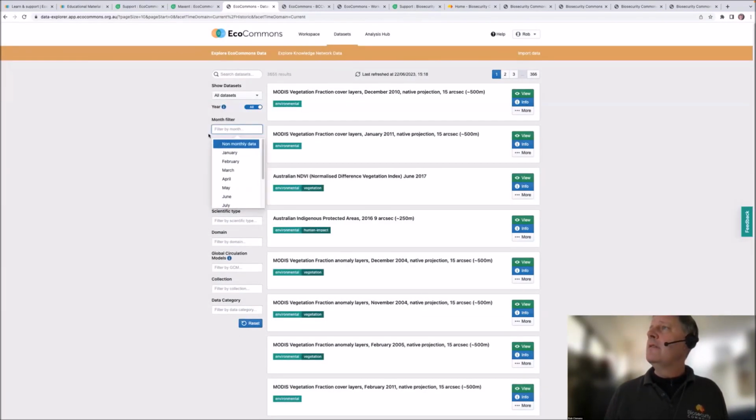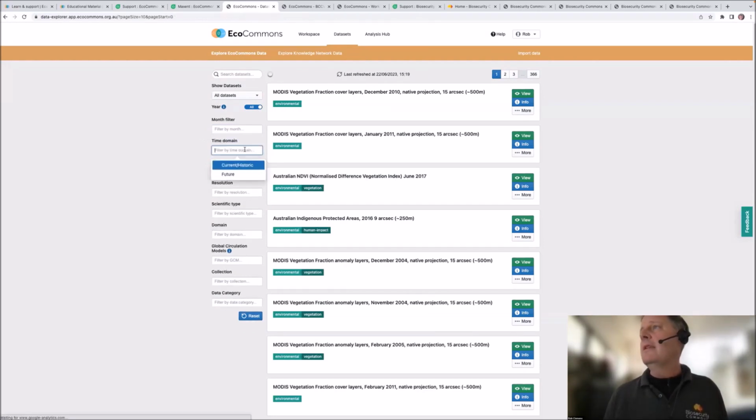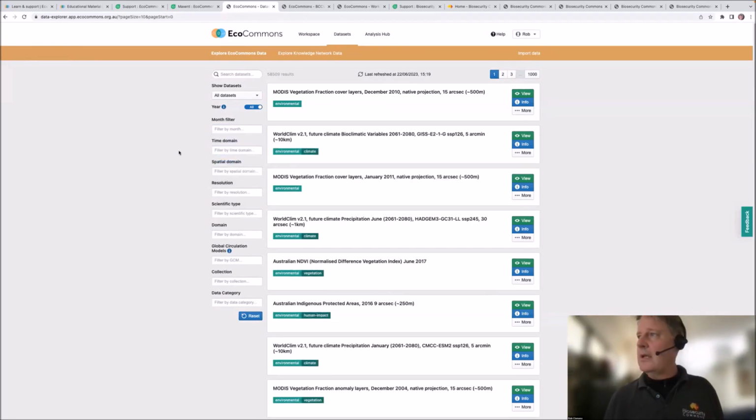If you allow for monthly data and include future climate data, we've got almost 60,000 plug and play data sets available within EcoCommons that you can play with. So there's a huge wealth of climate data in here, depending on if you're a pessimist or an optimist, different emission scenarios, different global circulation models, all kinds of stuff.